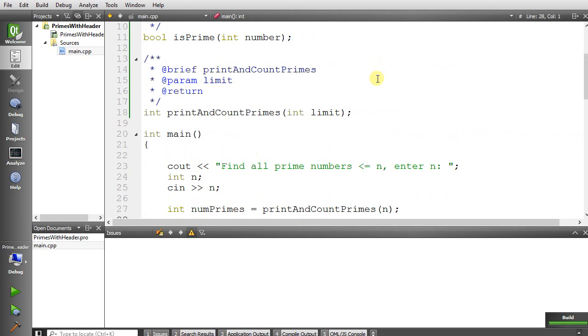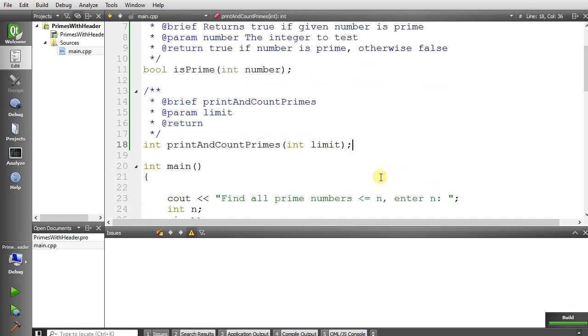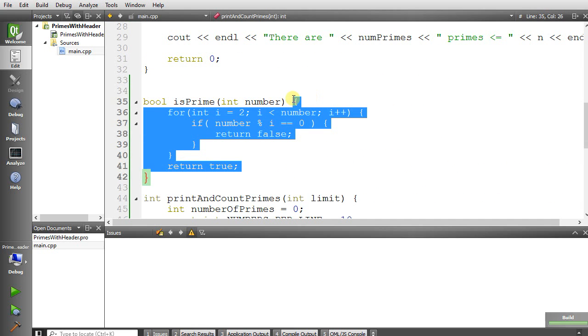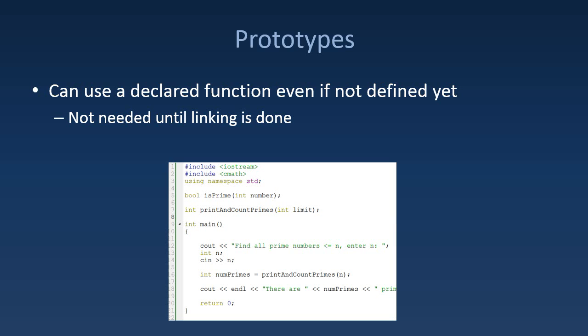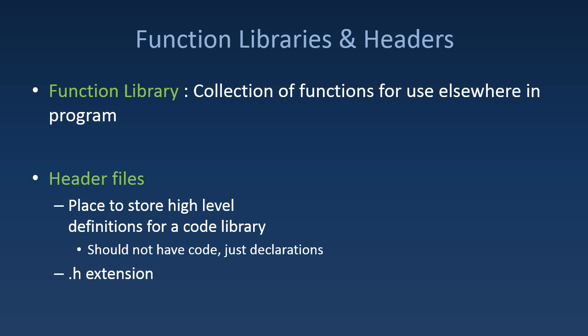So these prototypes allow us to move the function definitions, all the code for it, away from where we declare it, where we just promise it's going to exist. Now, we can do that within a file, but we can also go make a separate function library. And this is what you see when you go and get code from someone else. Generally, it'll come in two pieces. There'll be a collection of functions for you to use, and that'll be stored in a C++ file, CPP file.